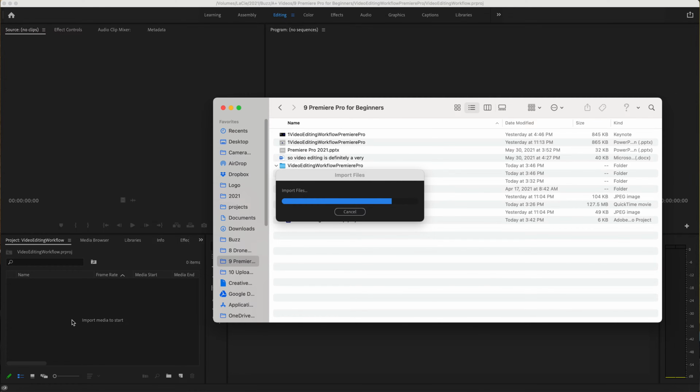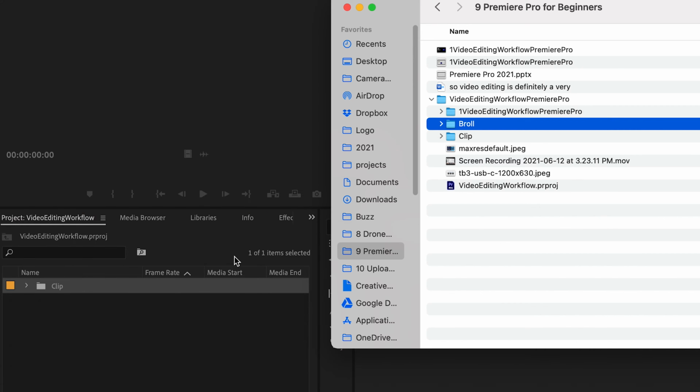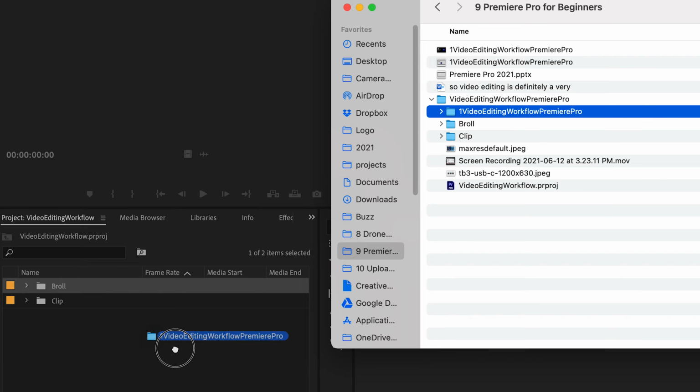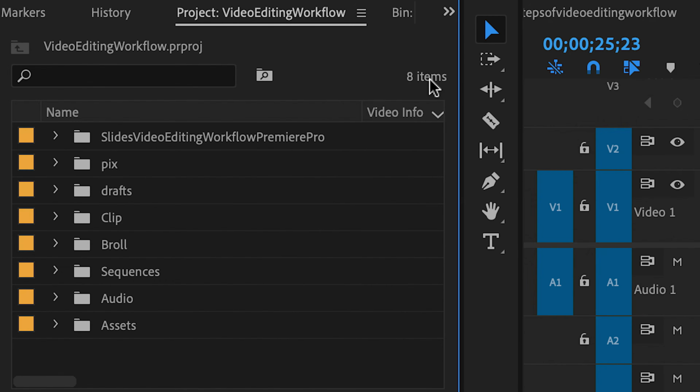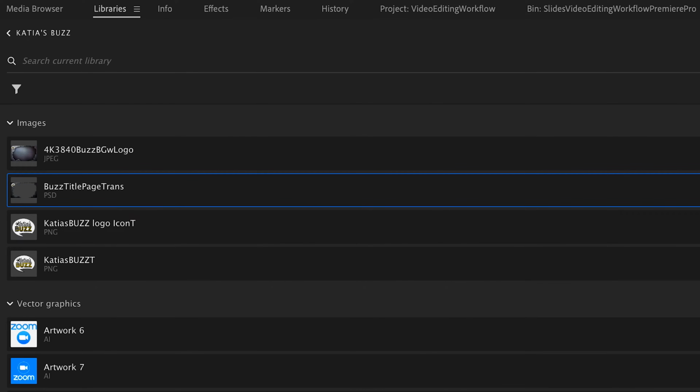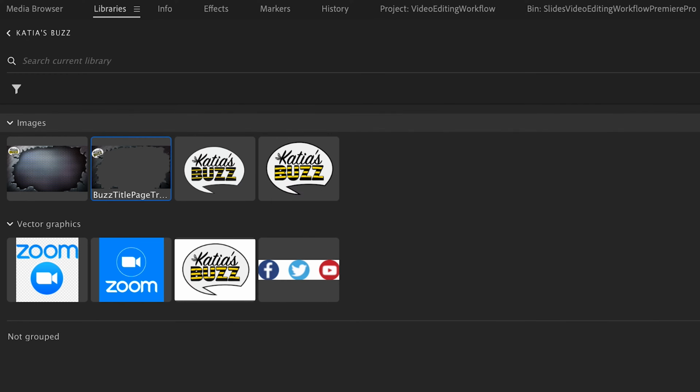You want to clean up your folders on your browser. So you want to make sure you have your bin set up. So I usually have a bin for graphics and animations, pictures, clips and drafts, and music and my assets. I have some of my assets in the library, and some of my assets I just drag them and make sure I put them all in one place.